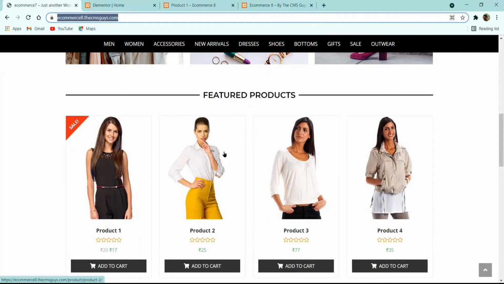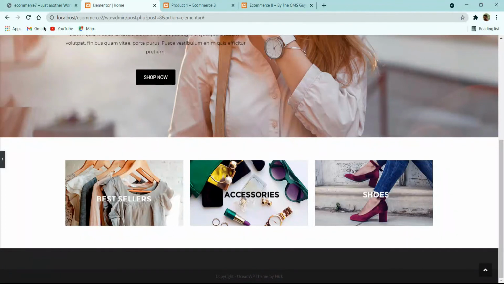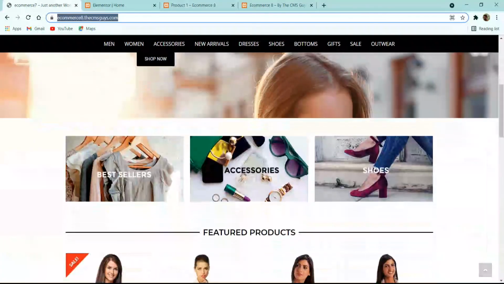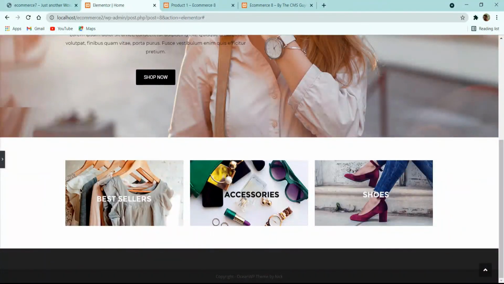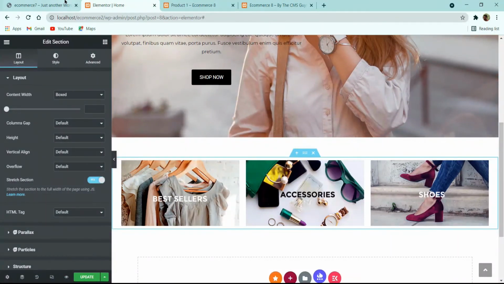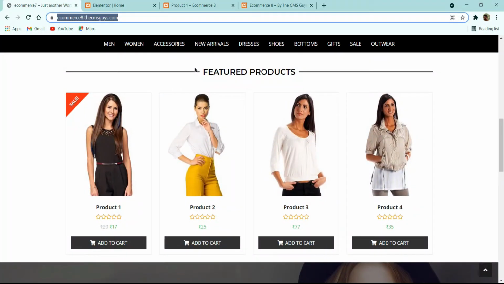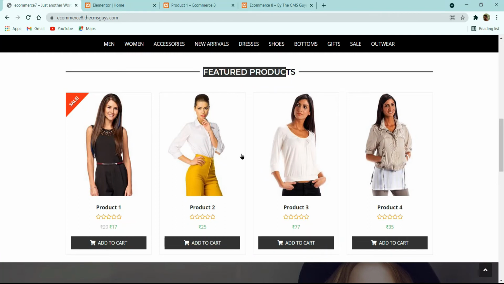So now let us move to our fourth section, or we can say let us move to our third section. So now here on the third section you can see that we have this feature products, and then we have listed these 3 products here. So now let us create this one.